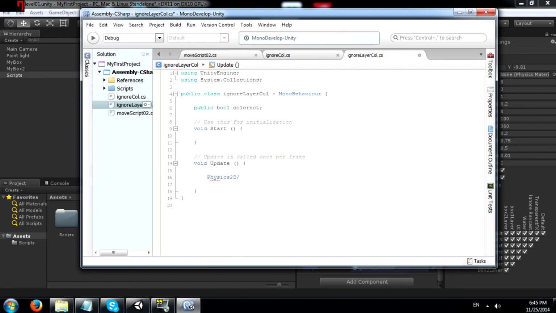Physics2D dot ignore layer collision. As you can see, just like ignore collision, we have the same parameters here, only in this case these two are ints and then you have a bool. Now what do these ints mean?